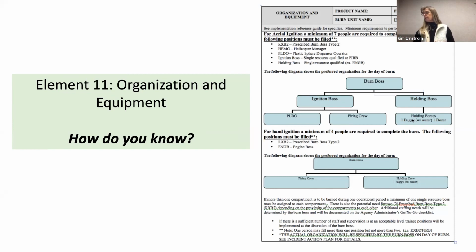Okay, but how do I know? Like, how many holding forces? What does that mean? How many people is that? Do I need to put an exact number of people in here? Not necessarily, but you should have a general idea of what, is it 3 people or is it 30 people? I mean, those are big differences, right? Is it 3 10-person crews or is it, you know, 2 engine crews? So that should be specified a little bit depending on what the conditions are.